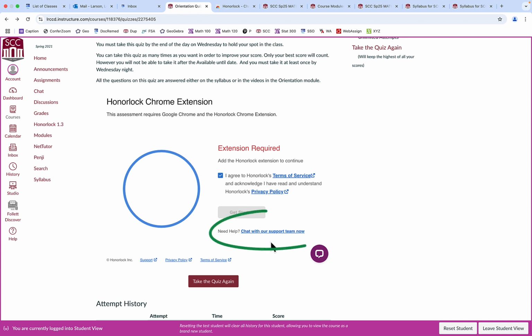So I did the chat with our support team now, and they were able to guide me through getting it working. It turned out I had another extension, Proctorio, that was interfering with Honorlock, and they guided me through getting that out of there so that I could use Honorlock. So if you have trouble, I suggest using the chat with our support team now. They were very good. That would be my number one suggestion if you're having trouble.